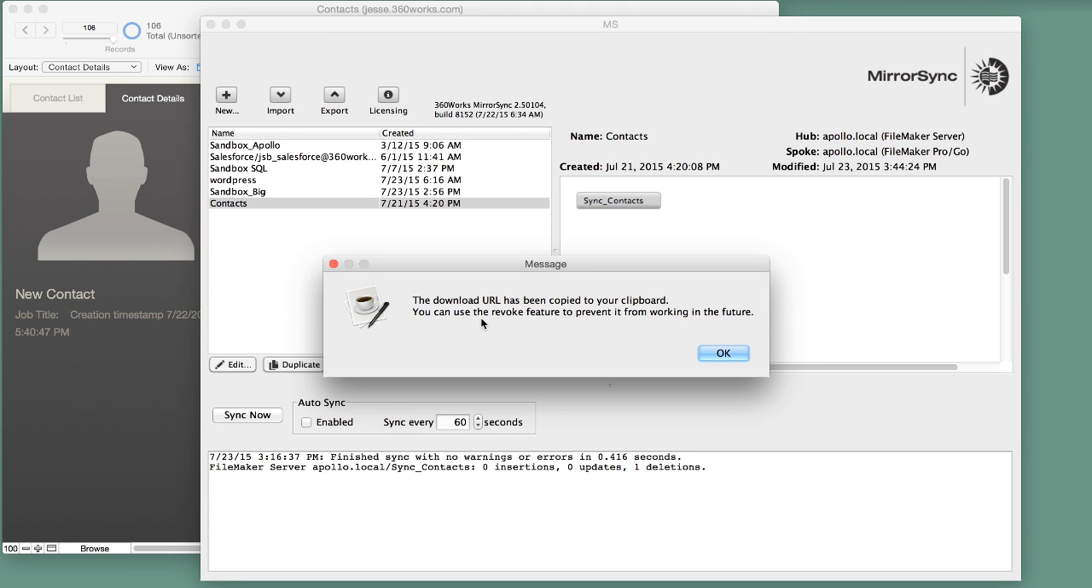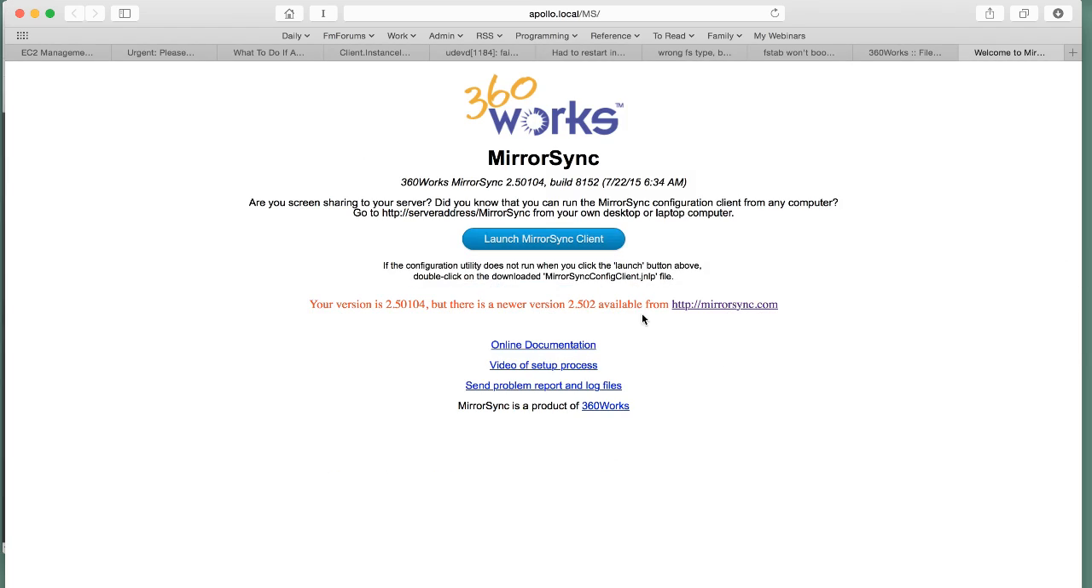So it just created that URL and put it on my clipboard. If I jump over to Safari and paste that, you can see what that link looks like. What I would do in real life is email this to all of my users and say, click this link to get the thing.